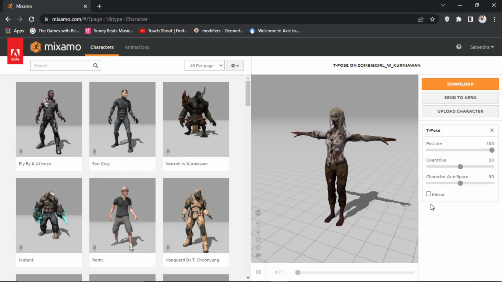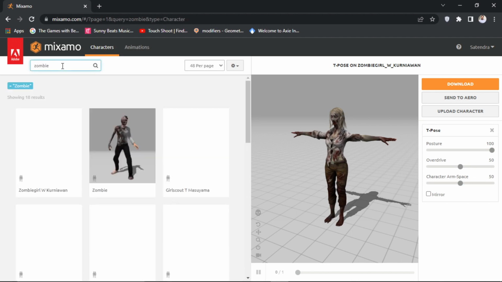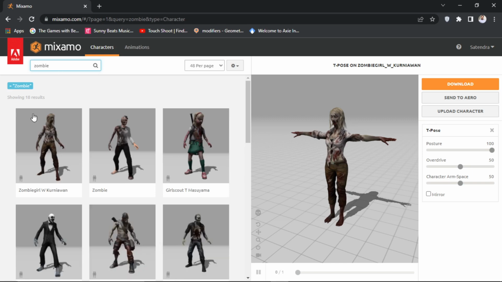Alright, so for the zombie scene that you saw, all the assets that I used are free assets from online. So the zombie characters are from MIXAMO. So it's pretty simple. You just log into MIXAMO and go to characters from here and search for zombie. And you get all these characters. Just select any one of these.